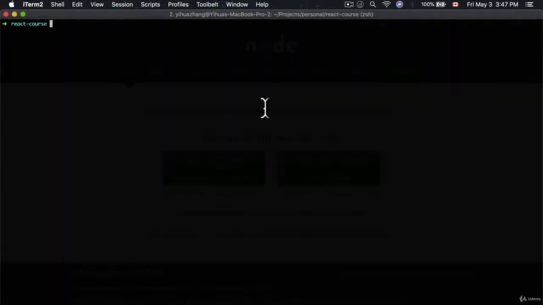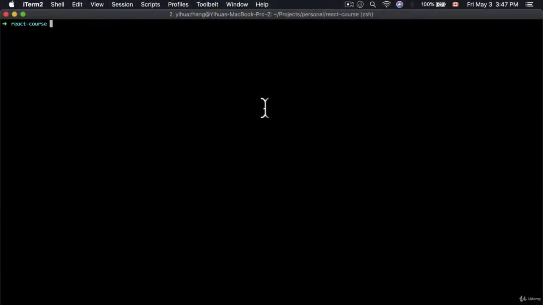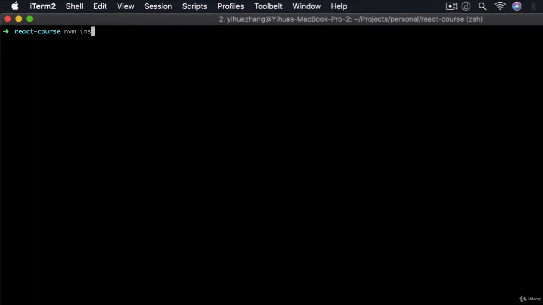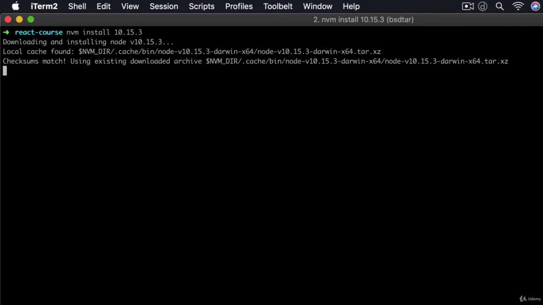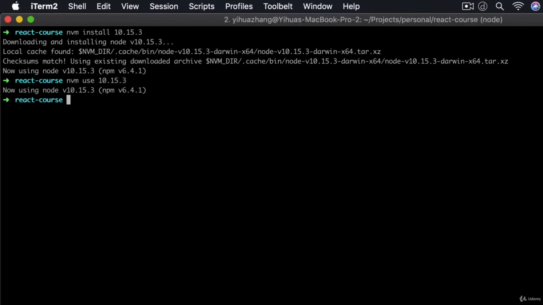So let's go to our terminal, and I use NVM. So I'm going to call nvm install 10.15.3. And NVM will install this version of Node. And then we're going to use it. nvm use 10.15.3. Now we're going to call what we saw earlier, npx create-react-app monsters-rolodex.